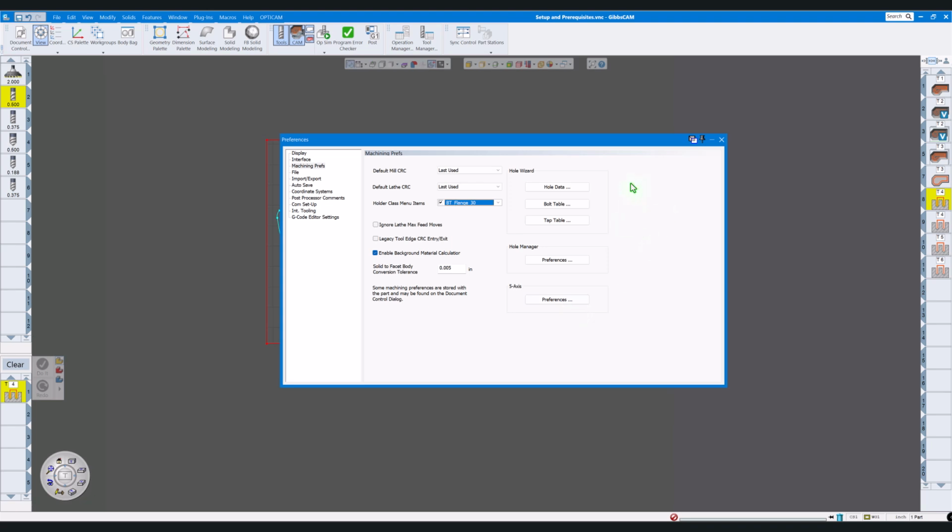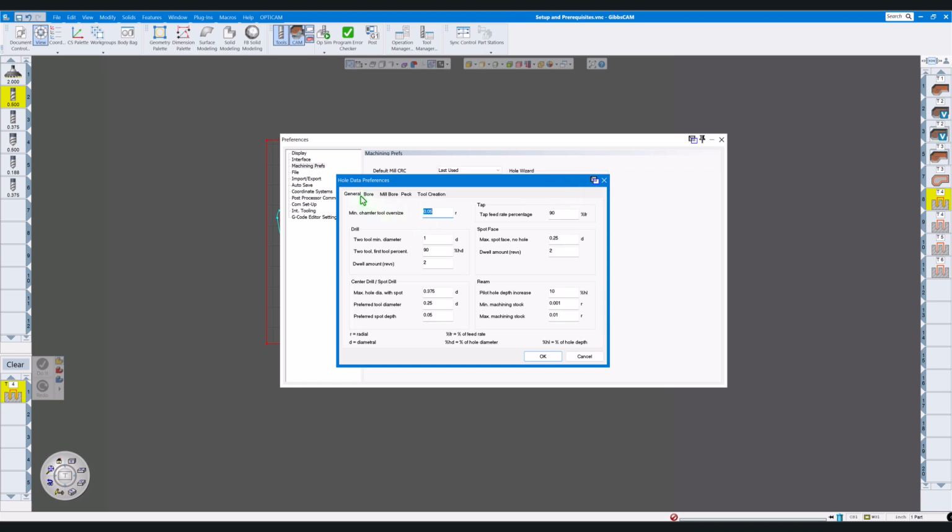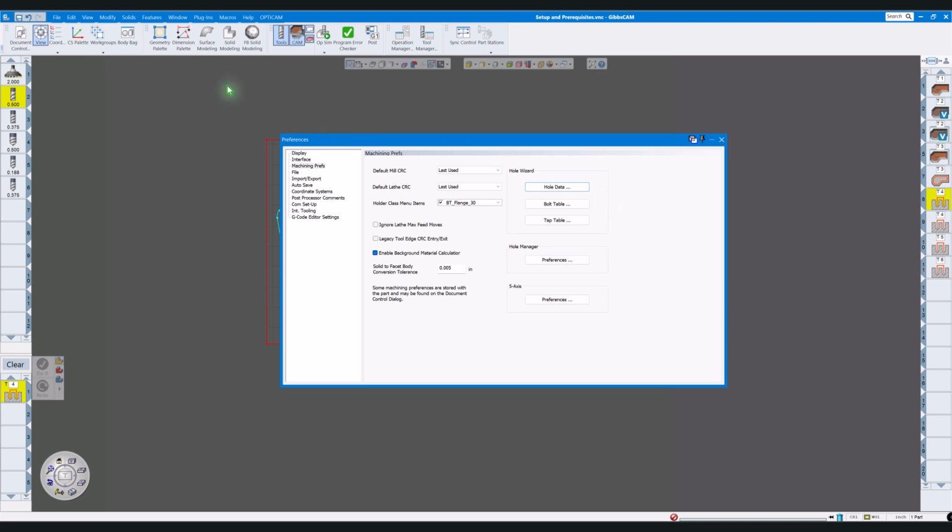Hole wizard, we're just going to leave these alone. These are default here. This whole data preference here, just leave these default here. You can always change them if you go into the features menu up here. The same menus will appear up here. So we'll leave these alone.